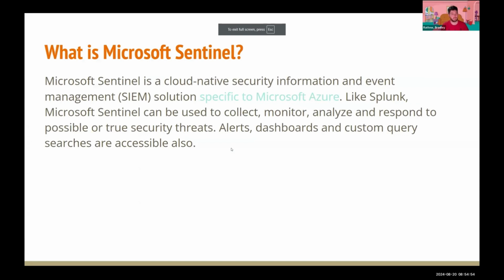What is Microsoft Sentinel? Microsoft Sentinel is a cloud-native security information and event management solution specific to Microsoft Azure. Like Splunk, Microsoft Sentinel can be used to collect, monitor, analyze, and respond to possible or true security threats. Alerts, dashboards, and custom query searches are accessible too.